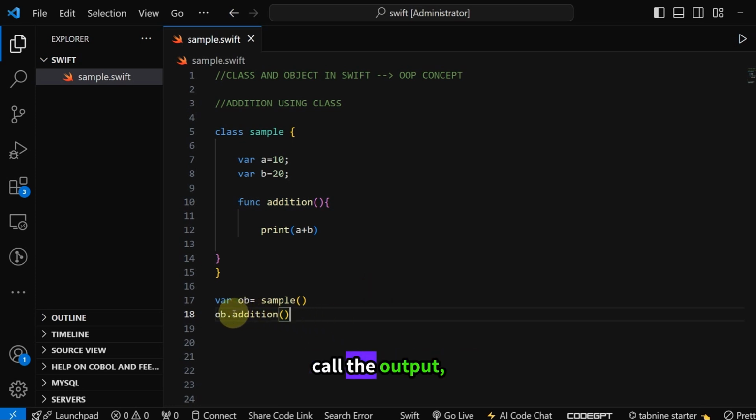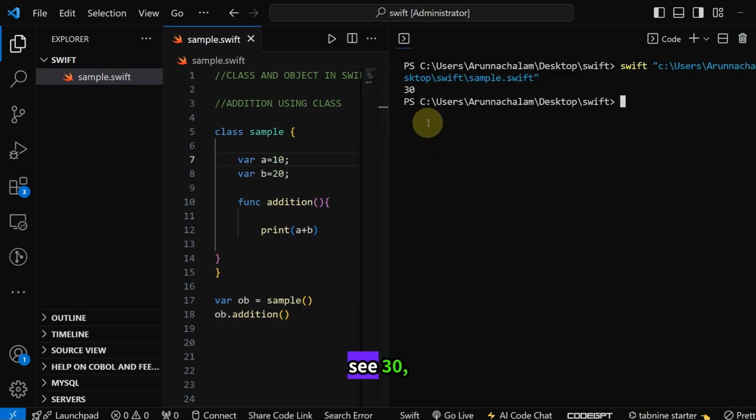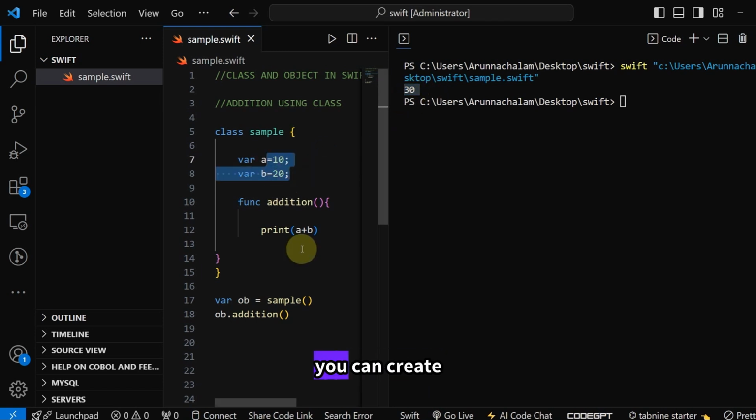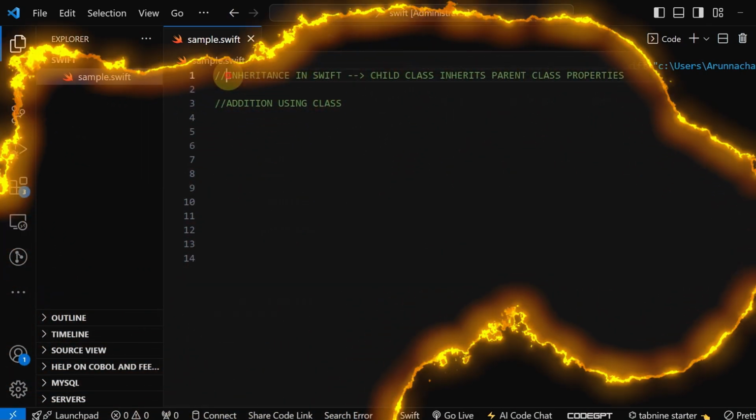So it will call the output, that is print of a plus b. So in the output you can see 30. So 30 is the addition of two values, 10 plus 20. So this is how you can create class, function and then object.